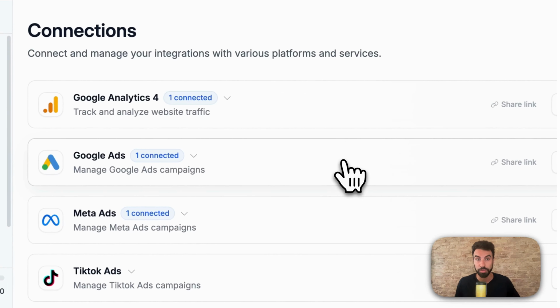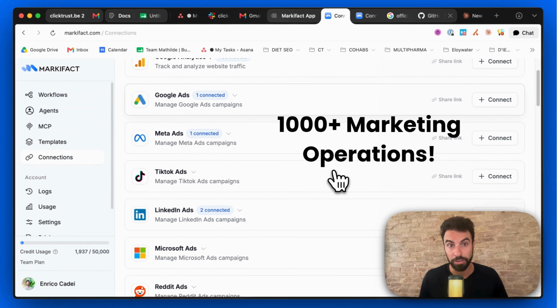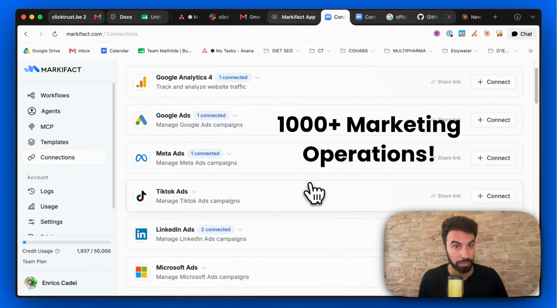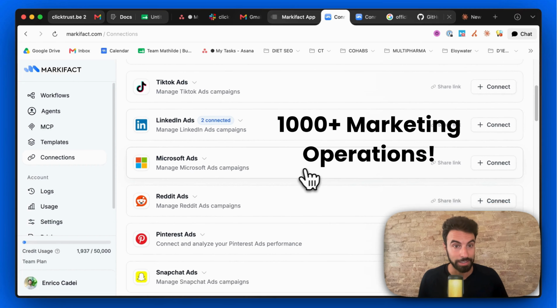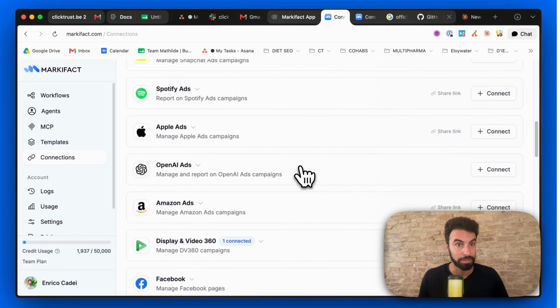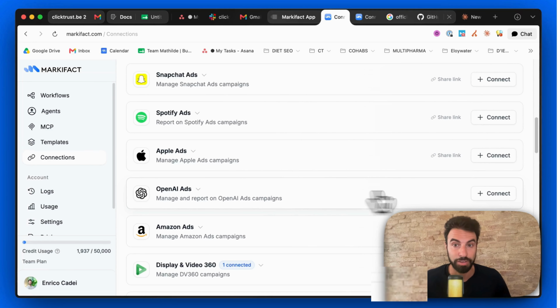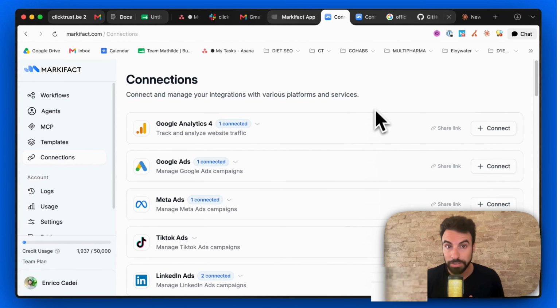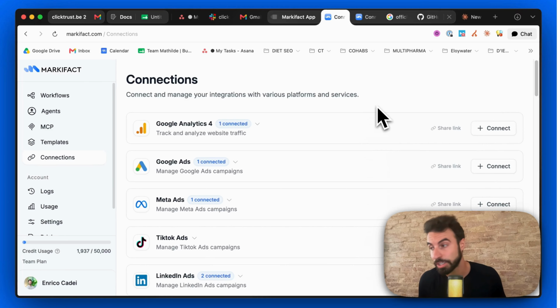Markifact is an automation platform that is specifically designed for marketing operations, which is why if you navigate to connections here, you will quickly see that you have all the connectors that you need. You'll recognize connectors such as GA4, LinkedIn, Reddit Ads, and even OpenAI Ads that are now available these days. All these different connectors will allow you to not only read different operations inside the account, but also create campaigns, edit ad sets, change the budget, and schedule different tasks.